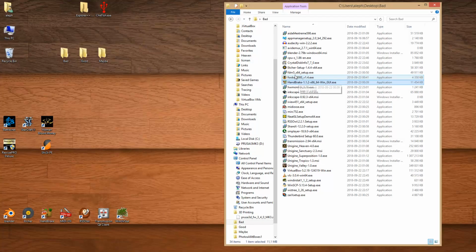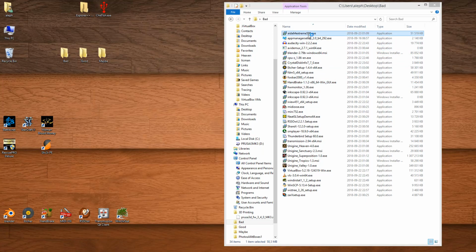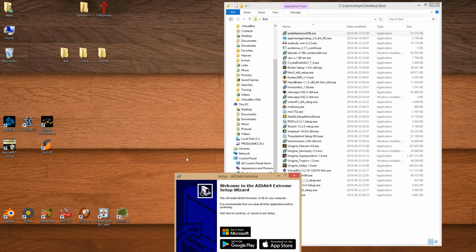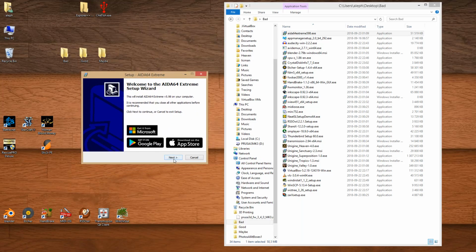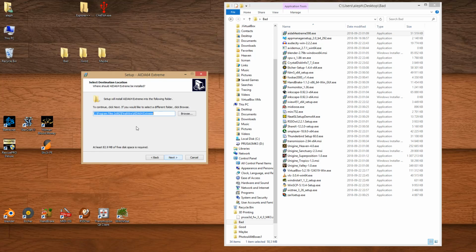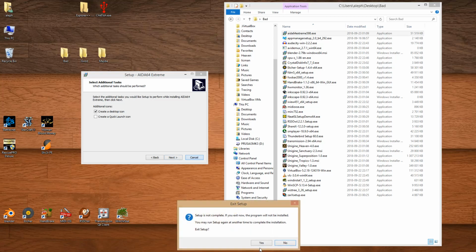Handbrake, we already tried that. IDA. It's a benchmarking and system information tool. Select language. Okay, welcome screen. That's silly. Nobody cares about it. Again, there should be no checkbox. This should be just combined with the next button. Unnecessary question about directory. Unnecessary question about menu, and it creates a desktop icon. No.